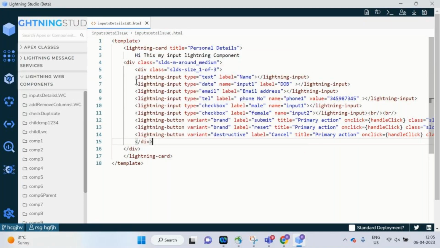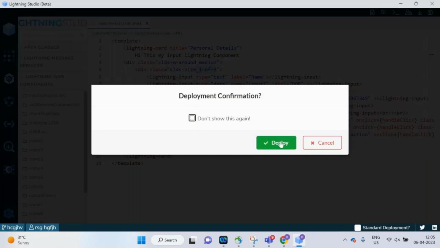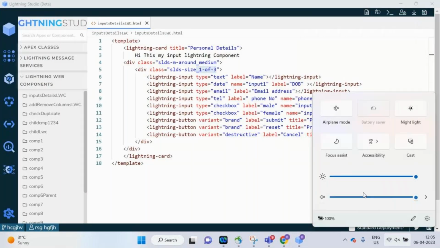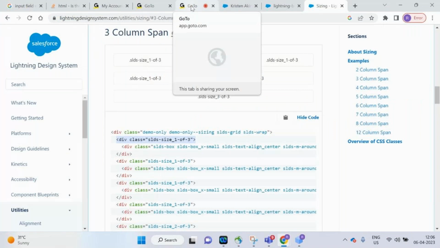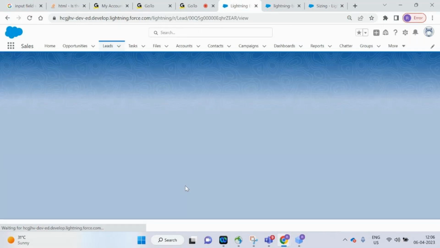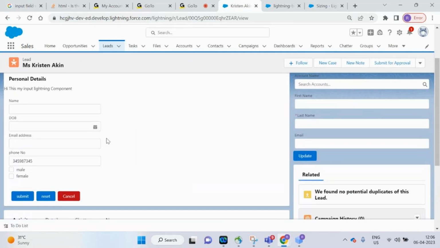Okay, let's see. जो मैंने दूसरा div section ऐड किया है जिसमें मैंने दिया है size 1 of 3, तो मेरे inputs कैसे look करते हैं. So let's go and deploy it. Okay, and once we have deployed, we can go and just refresh this page. See now the size, now you have made it.